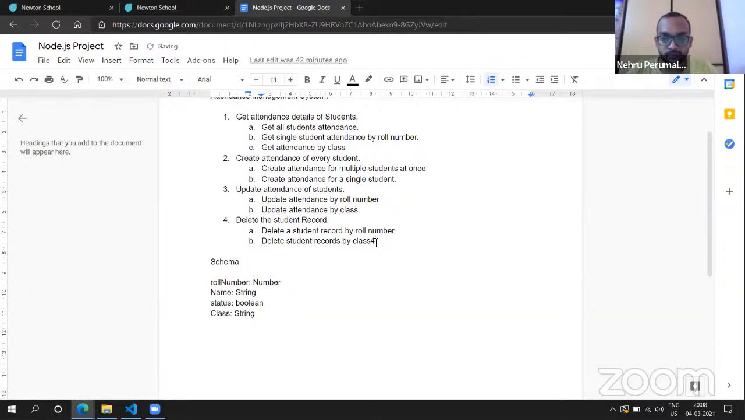So this includes what? Here we'll use Node.js, MongoDB, Mongoose, and Atlas. And some frameworks: for Node.js, we'll be using Express. By using all these things, we'll be able to develop this. And for testing purposes, for API testing, we'll use Postman.